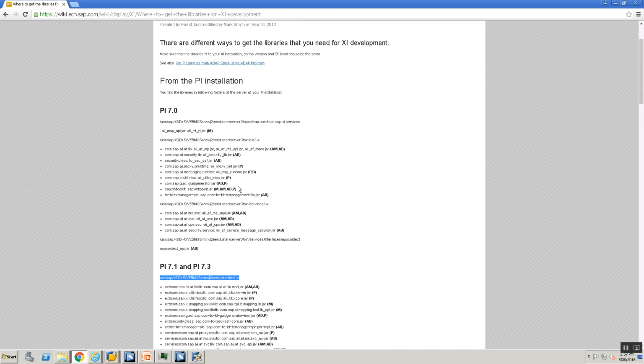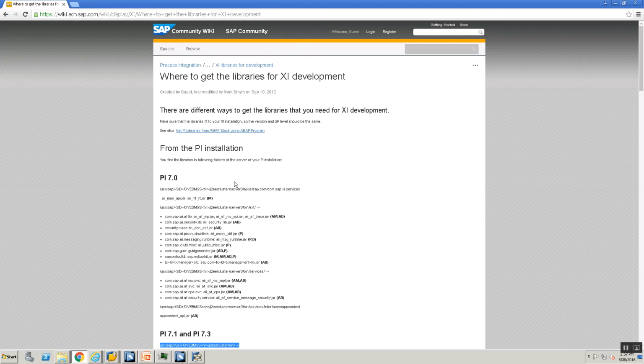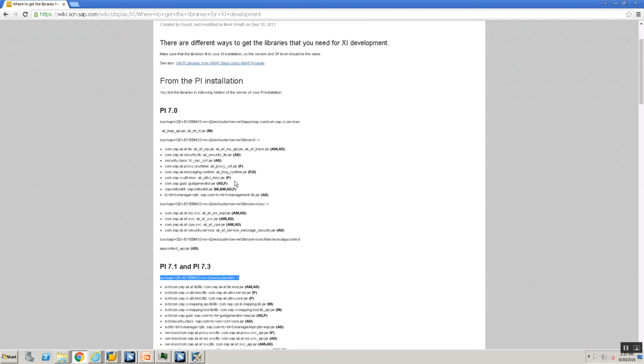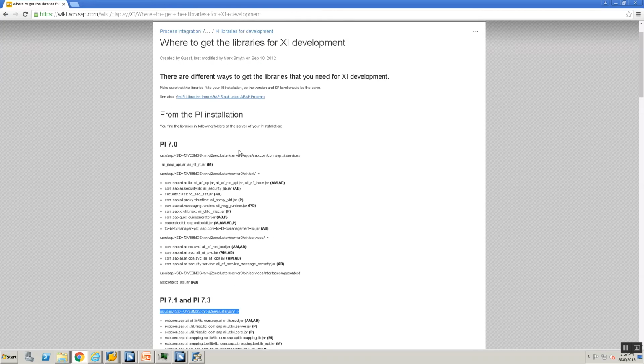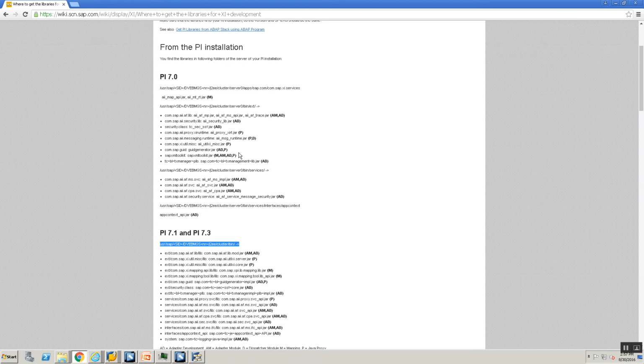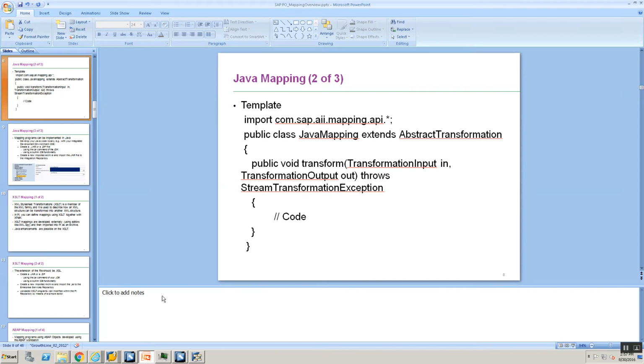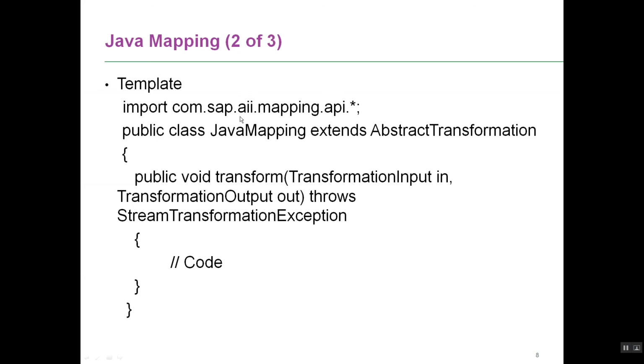So PI provides multiple other ways of doing Java development. So if you would like to do that, nothing to worry, but there are custom coding around adapter modules that you can develop, custom adapters that you can develop. All of that is extremely advanced PI coding, but for a mapping program, the only jar file that you require is com sap xpi lib mapping api.jar. So this particular jar file will contain this package called com.sap.aii.mapping.api, right?